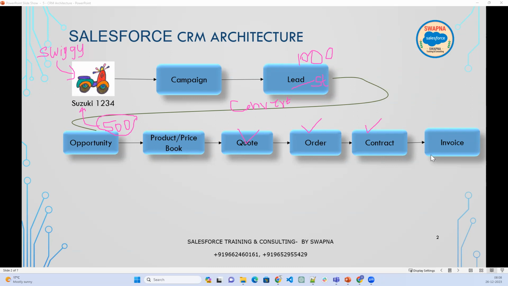But there is a possibility that any product, after purchasing it, maybe after 6 months or after 1 year, will definitely come for a service. During that time, Swiggy will raise a case to the Suzuki company saying that we bought this vehicle 1 year back and we have this problem. So the Suzuki company will identify the solution and fix it for Swiggy. So this is the overall flow for any business.